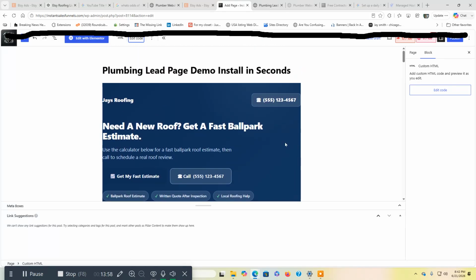So literally anybody can do this. If you can copy and paste, you can follow directions. You can literally have this up and running in minutes. Very easy to do. If you have any questions about this, send me a comment in the comment section below.